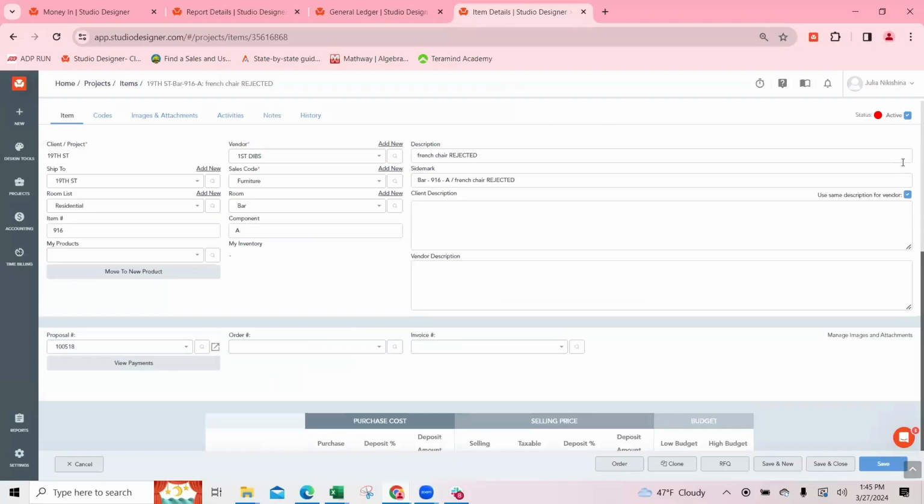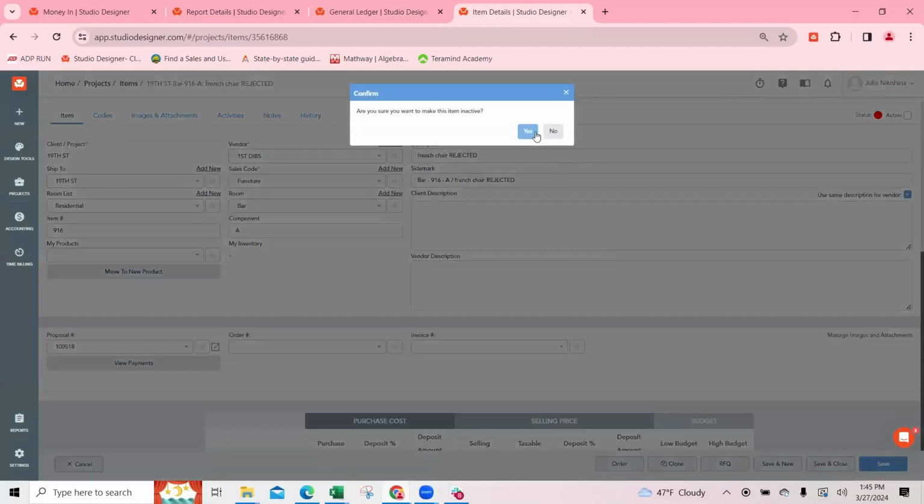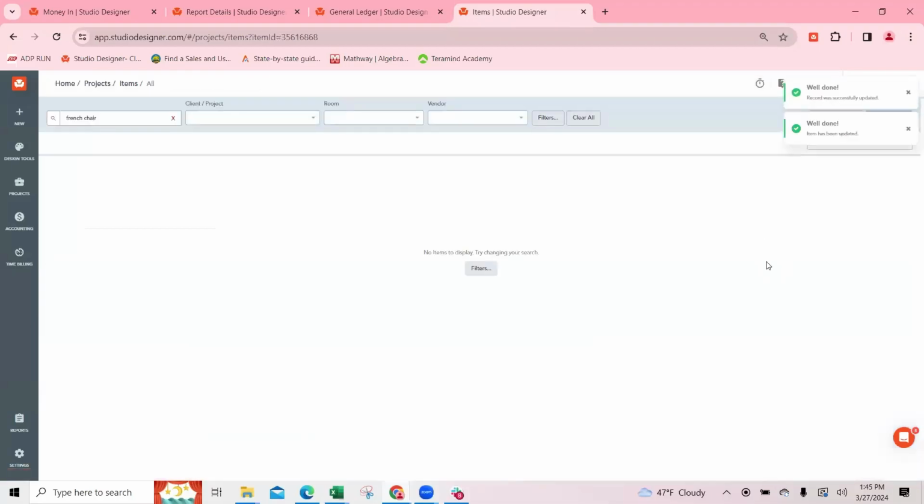So I zeroed that out. I personally like to do that. I'm keeping it red, but I'm going to make it inactive. So I'm going to have it fall off of my immediate radar.